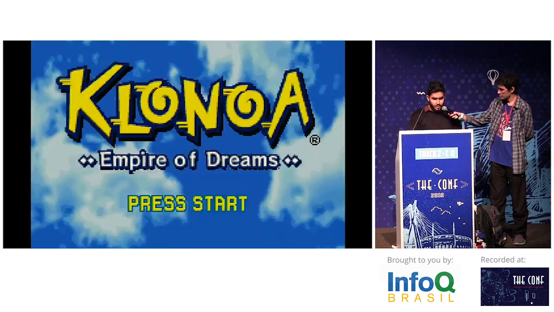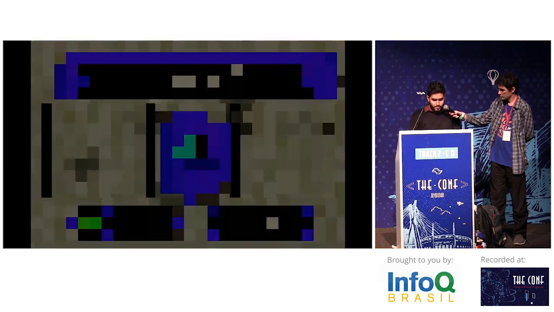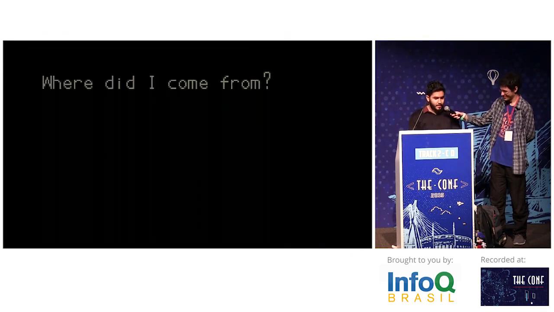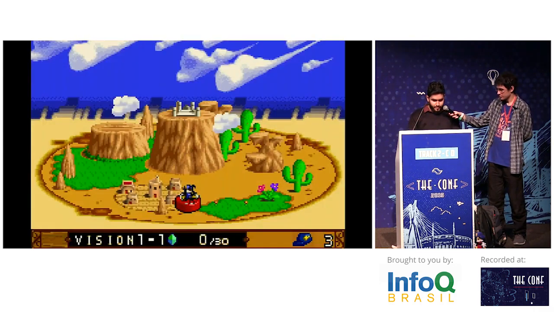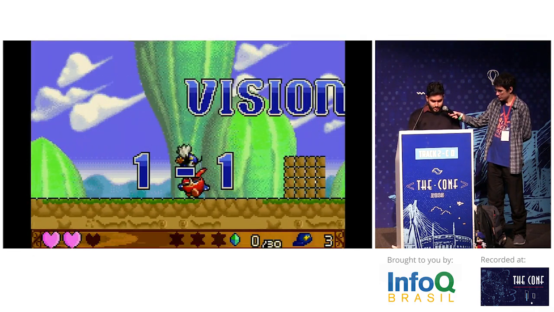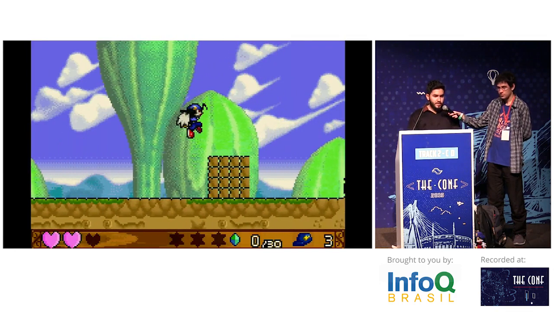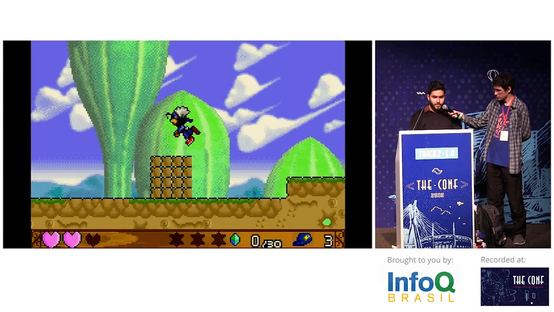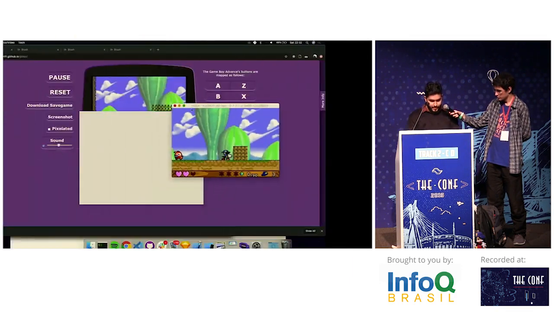Again, we just removed the game songs because they are annoying. I just select the level, select the vision, which is 1.1, the one that we modified. And as we walk, I can see the tiles that we just added. If you guys remember the tile map on the game, they're pretty much this one.